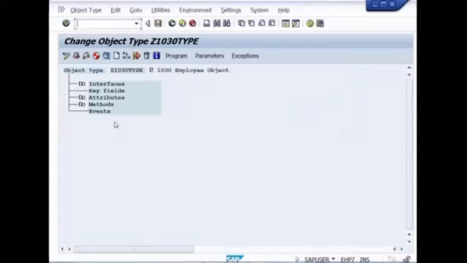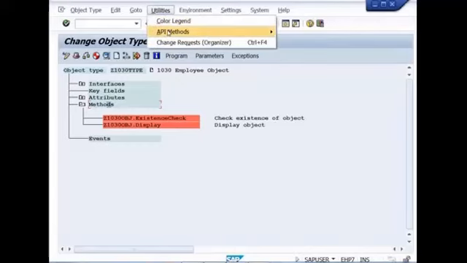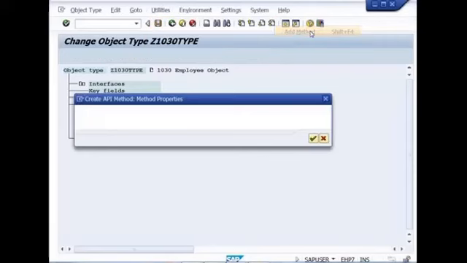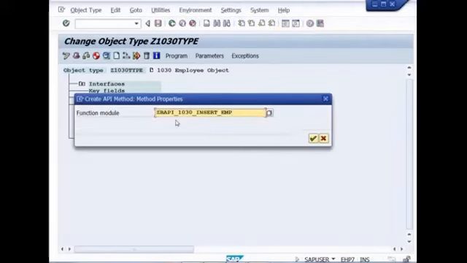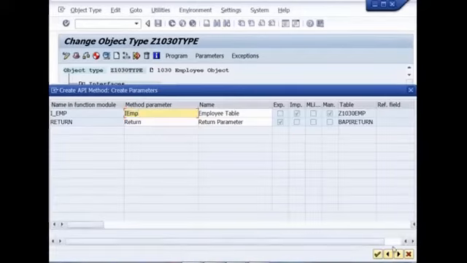Done. So by default, you'll have two methods. What is the first thing you have to do? I can follow any sequence. I'll choose methods, utilities, API methods, add method. Function model is ZBAPI 1030 insert EMP. Continue. It is proposing the API method. Continue. And there are the parameter names.